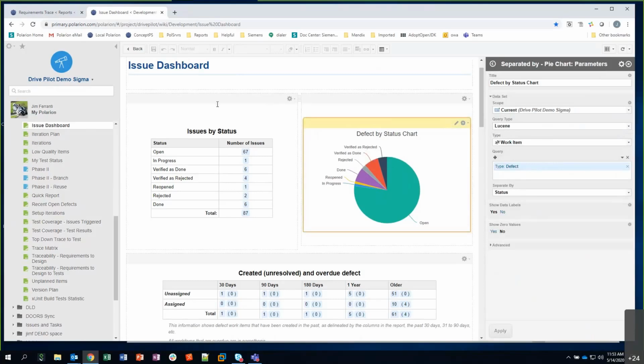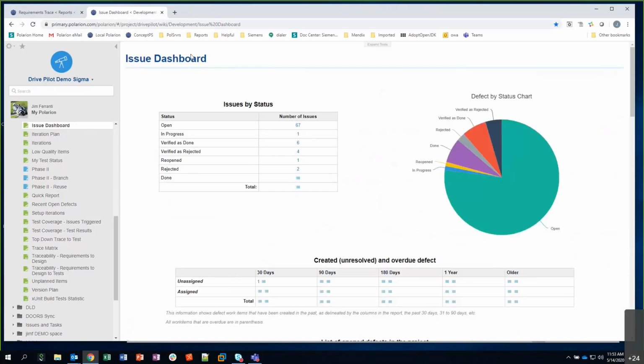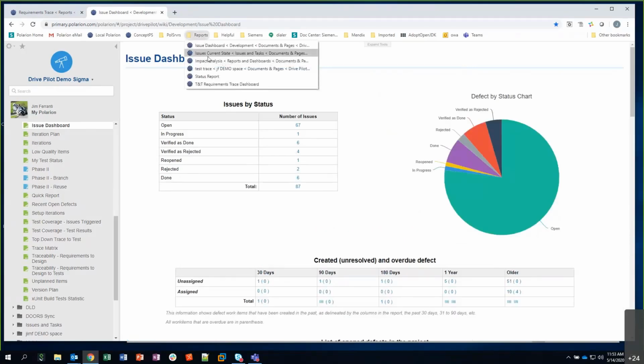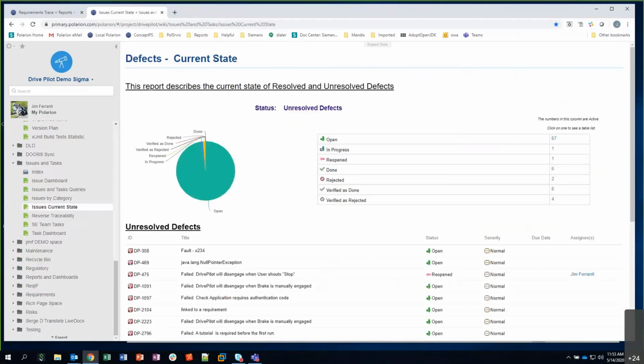So we have the ability to create these projects or these reports. Look at a slightly different one. See what it looks like. We choose current status.